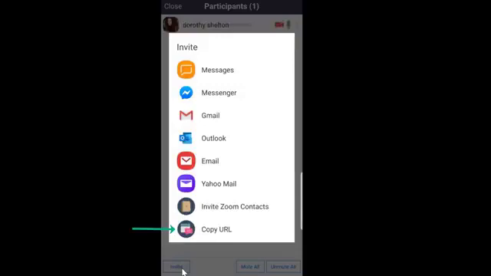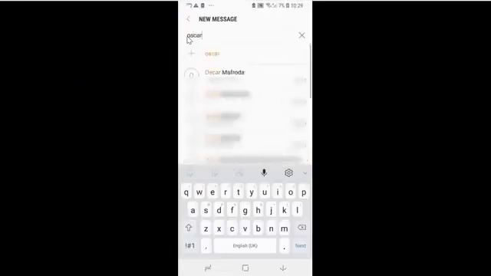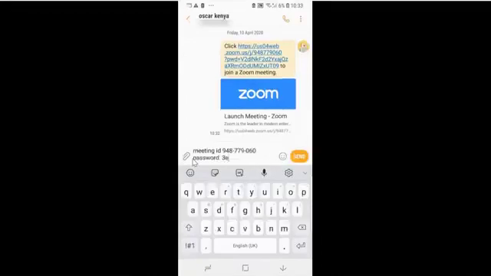If you do that though, don't forget to send participants the meeting ID and password. So for example, if I want to invite participants by sending them a message, I click on message. Then I choose the person I want to send the invitation to. Then I need to add the meeting ID and password to the message and send.